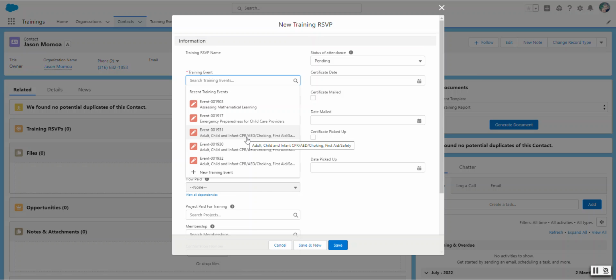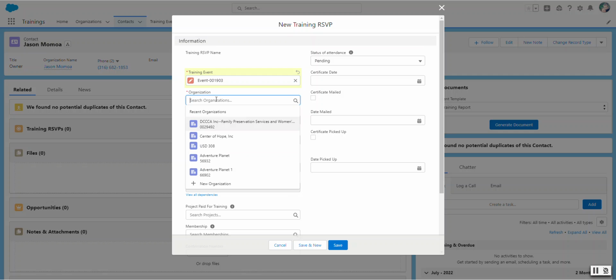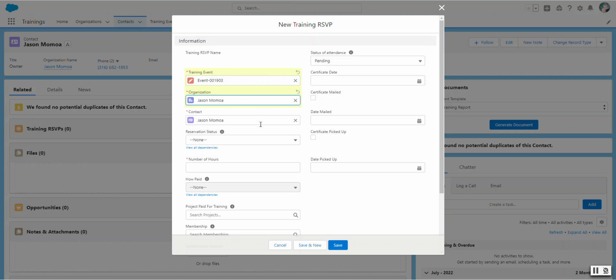In this case, Jason has said that he wants to attend Assessing Mathematical Learning. Now, because I went through his contact, the contact's already entered, and unfortunately we just haven't got it programmed enough for it to do the organization, and so I'm going to search and add in his organization. In this case, he's a family child care provider, so his organization name is his name. If he worked at a child care center, that's what we would be looking for.